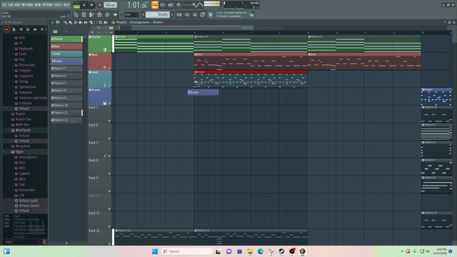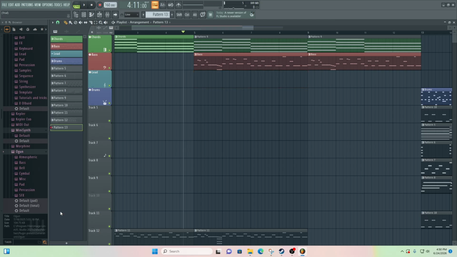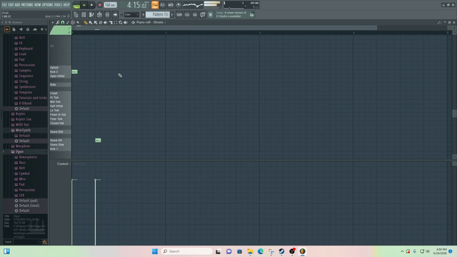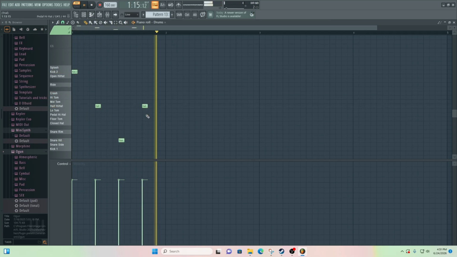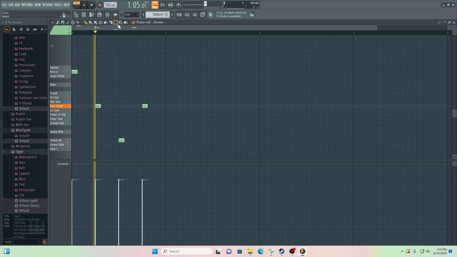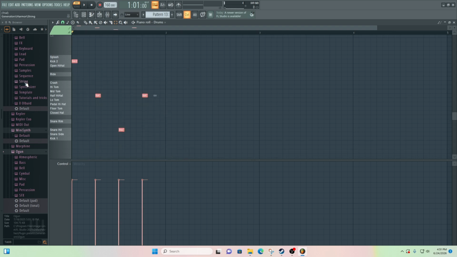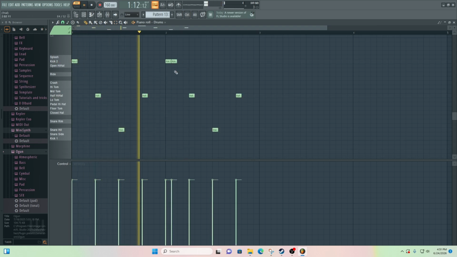Let's add the drums. You know what? Let's make a slower pace drum. Do the boots and cats. Boots, cats, boots, and boots. So I'll put a little. Boom, boom, boom.